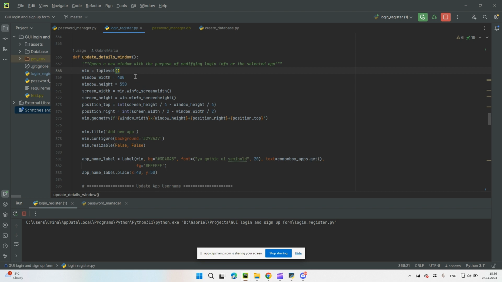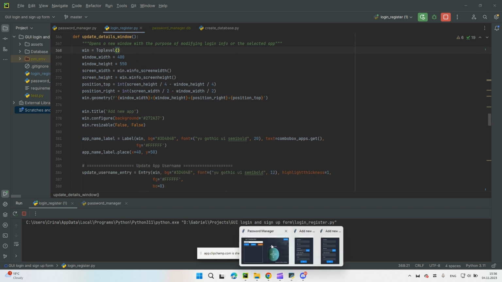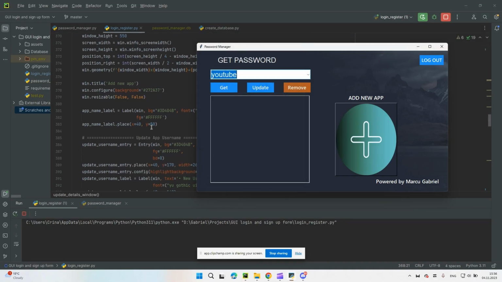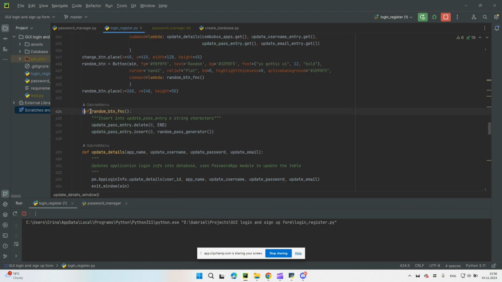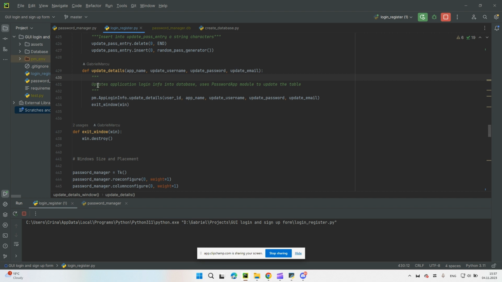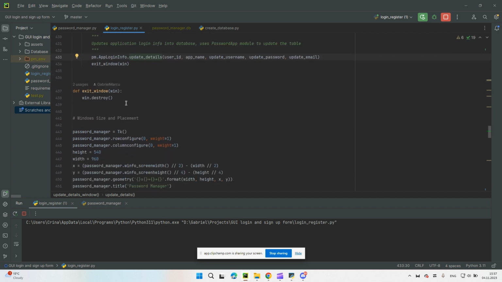Okay, update details window. This is the update window. In this window, we also have a random button function, which every time we press random, first the entry is cleared, then a random password will be inserted in the entry. Okay, update details updates the application login info in the database.